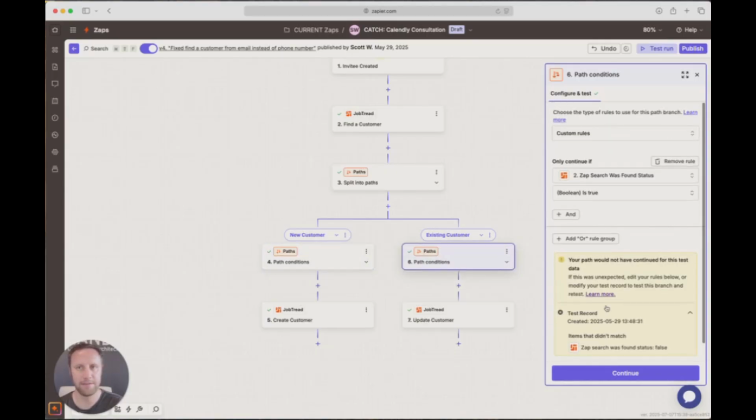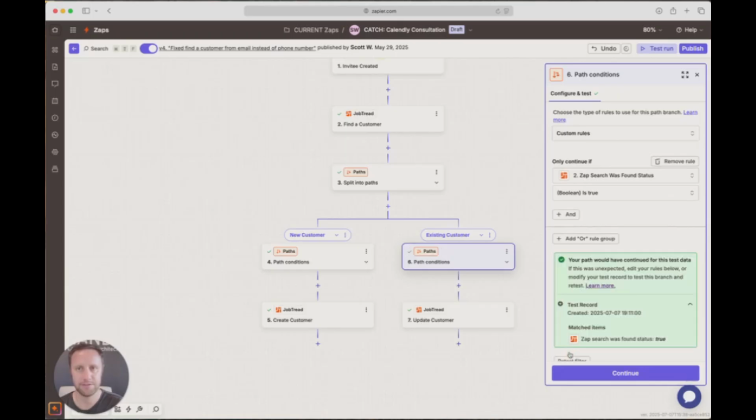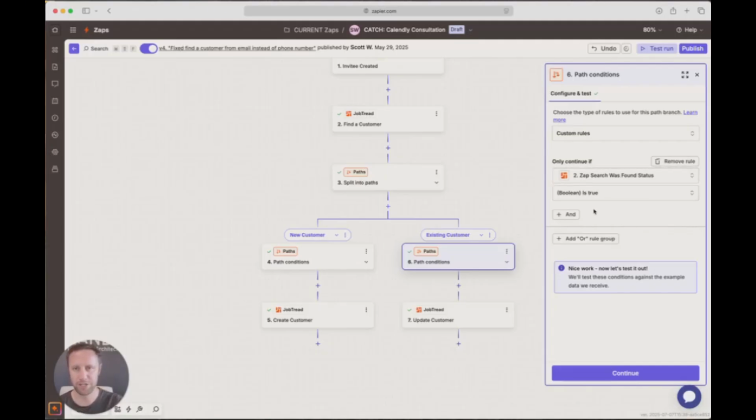In the other path, we're going to test if this filter is true. And it looks like this is true. So by qualifying off the email, we see that this client already exists within our system. We're going to give you an example of how you're going to put in this Zap status. This won't be part of the Zap, but we're going to use that as an example.